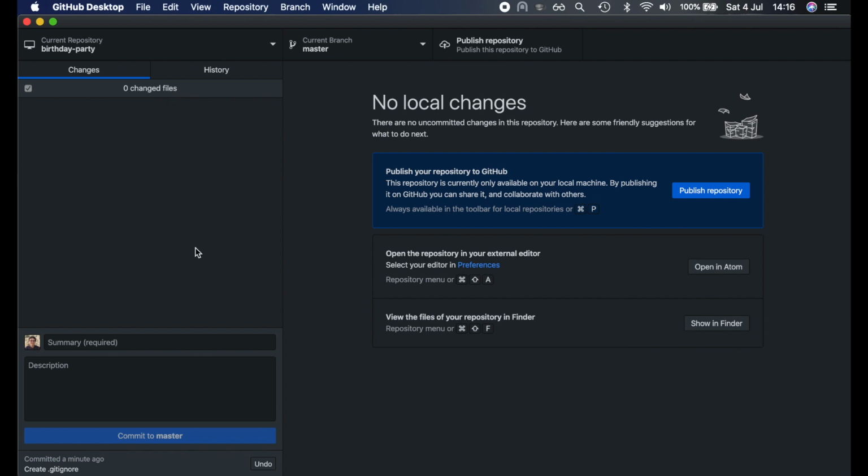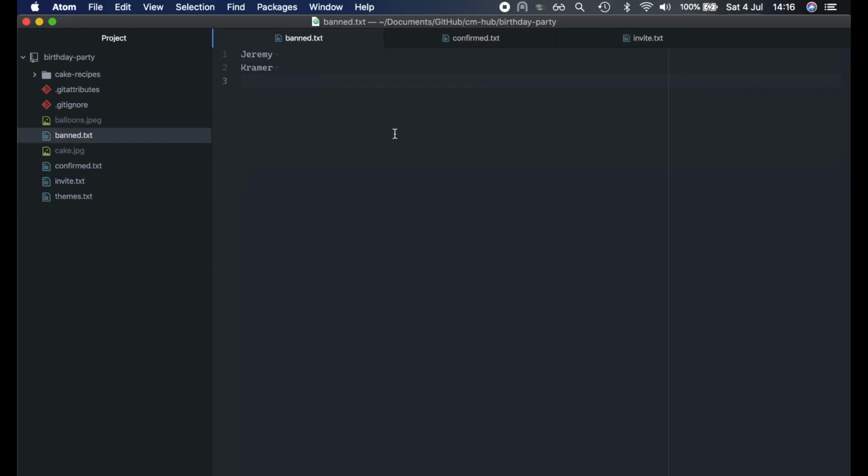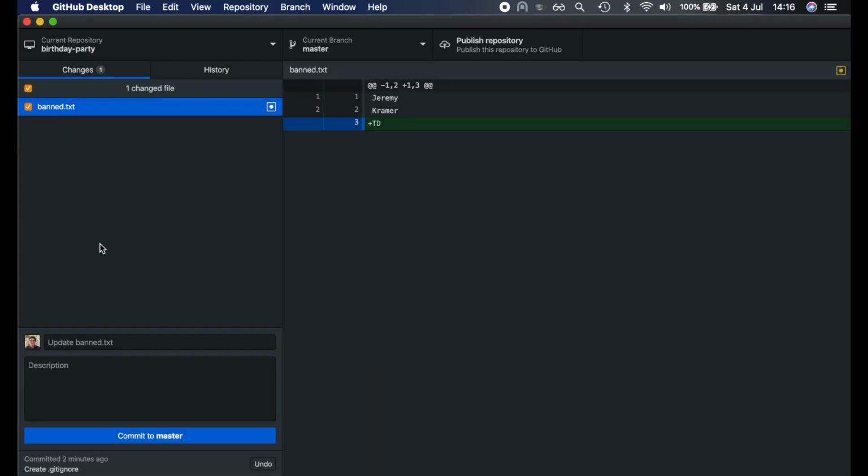Let's just make sure that we can still do changes to tracked files. So if we go back to Atom, maybe we want to add someone else to the banned list. TD, I think she definitely should be banned. Good, so we go back to GitHub Desktop and that changes there and we can go ahead and commit that. Ban TD. Commit.